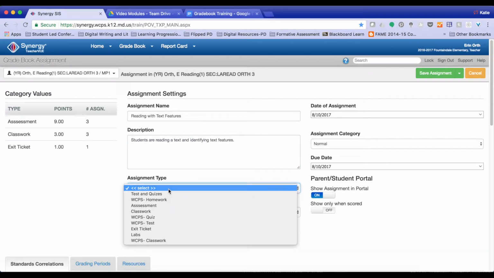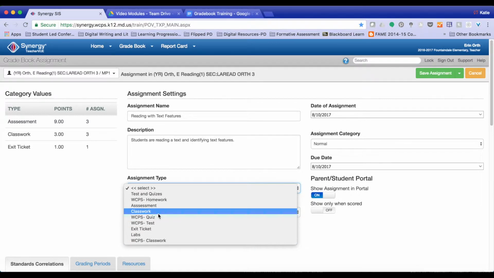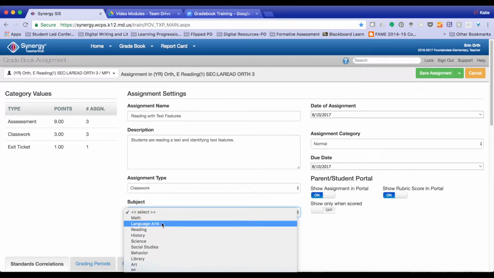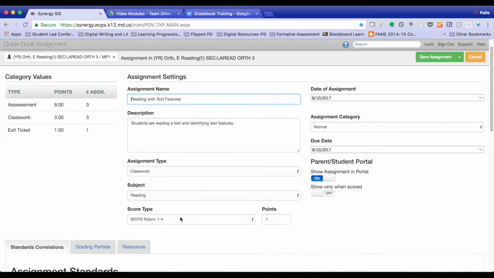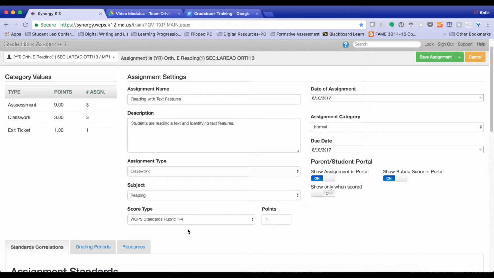The type of assignment allows you to select from anything that you would like down here. I'm going to put in classwork, and then for my subject, I'm going to select reading. And when I scroll down here, I want to select WCPS Standards Rubric 1 through 4. Now this will be automatically defaulted for the pilot schools, so you won't have to worry about changing it, but just make sure that it does say WCPS Standards Rubric 1 through 4.